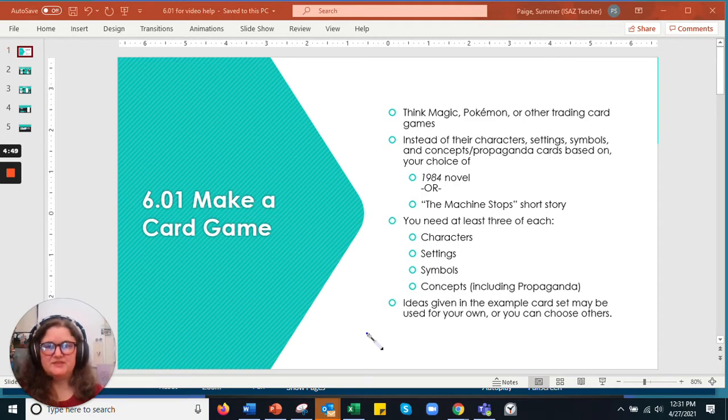So with this, you're thinking like Magic cards, Pokemon cards, other kinds of trading card games. But instead of using their characters, their settings, all that kind of stuff, you're going to base it on one of the texts. So you get to choose between 1984, the novel, or The Machine Stops short story. And then you'll need to have at least 3 cards for each of the following. So you need 3 character cards, 3 setting cards, 3 symbols cards, 3 concepts cards, which includes propaganda.